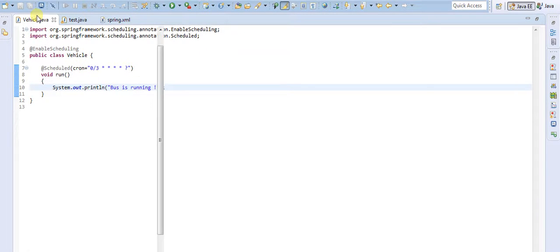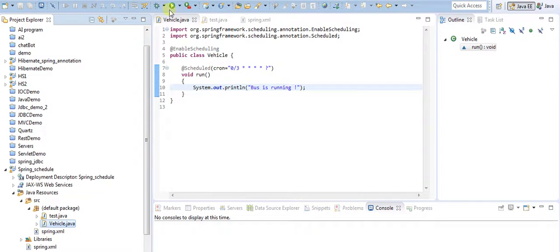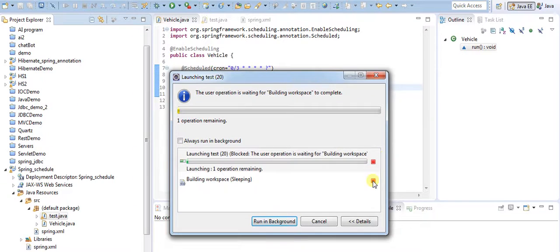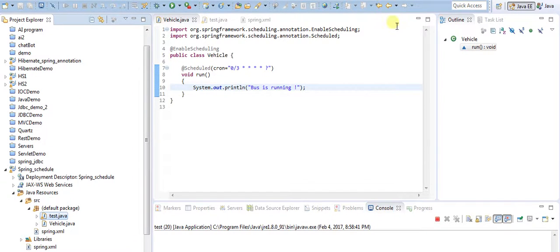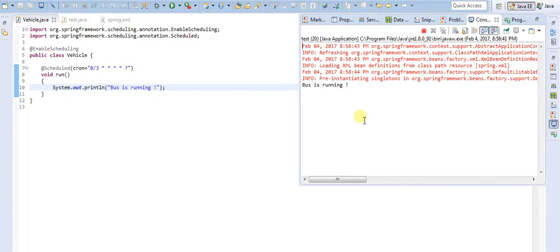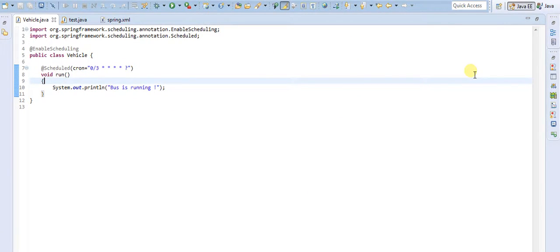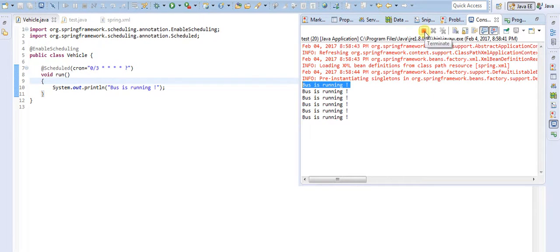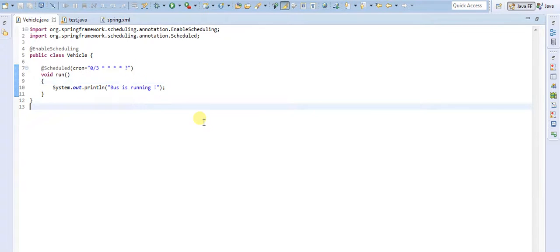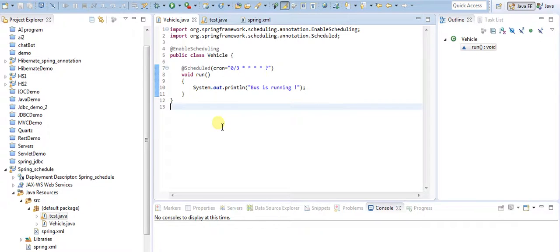So I have saved it. Let me restart it. See, it has started running, and it is running at a fixed interval of 3 seconds. So we have used a cron expression here, instead of using a simple fixed interval or fixed rate. So let me close this. So this way we have configured the Spring Task Scheduler using annotations.